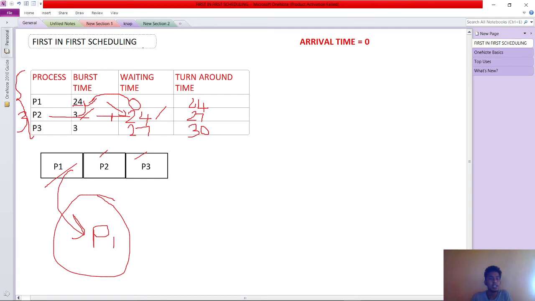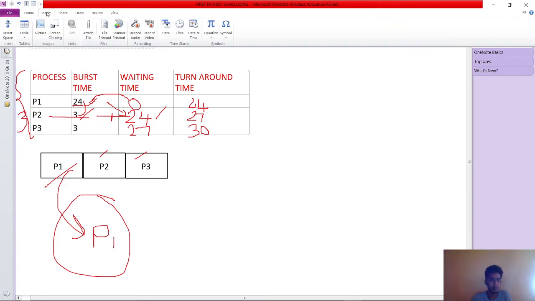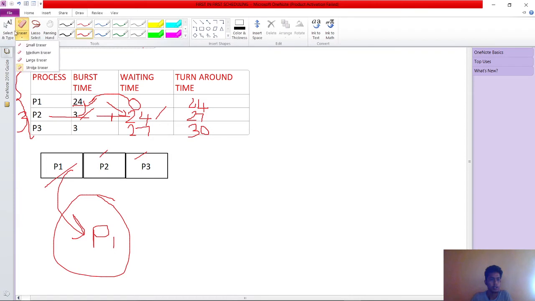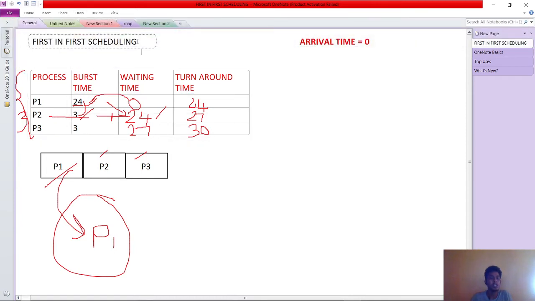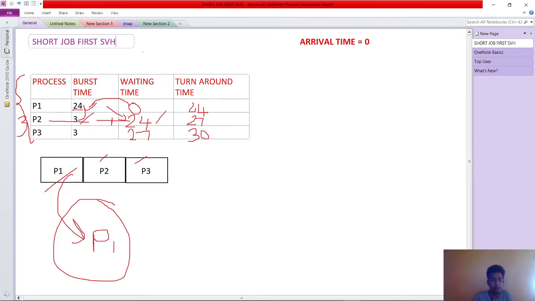Now let us see the next one, shortest job first scheduling. So this is the shortest job first scheduling. In this, it is the same as the first job scheduling. Here only one change we are going to do.